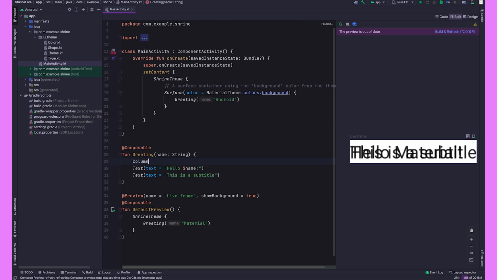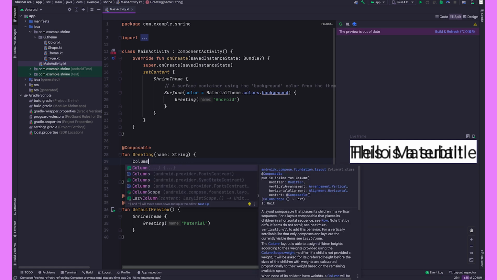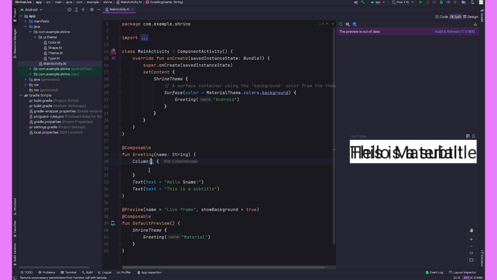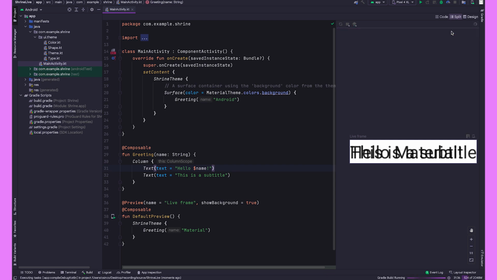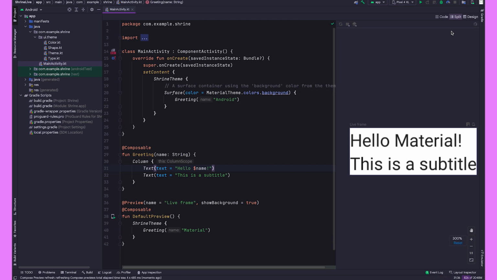So if you just start typing, you can say column. This is autocomplete. It helps you discover code as you write, so you don't have to remember everything in your head. So I'll add a column. In this case, we don't need those extra parentheses, and I will just move these two text components inside of it. And so when I build and refresh, what you should see is now they actually are aligned nicely. So that's really the basics of Compose: you can lay things out.